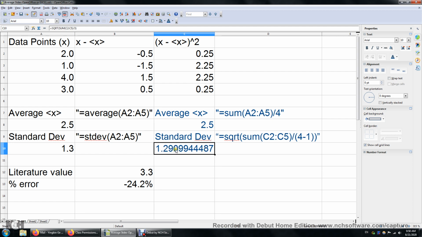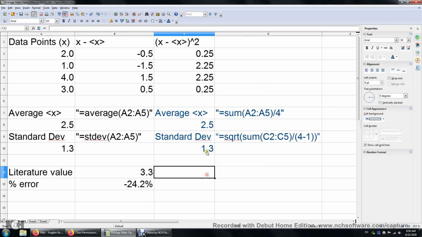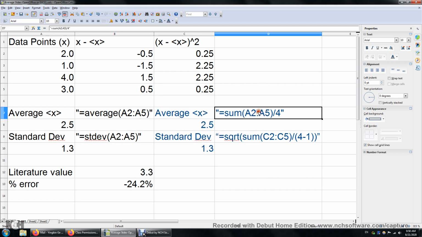All right, so supposedly this number is the same as this number. They are just being displayed with a different number of sig figs. So you can easily change the number of sig figs by right click, format cells, find number, and then change the decimal places to 1. Alright, so over here.